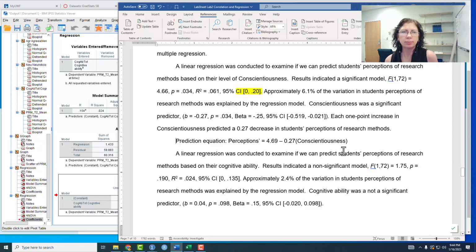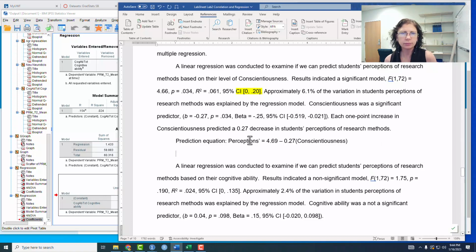And then this is our prediction equation. Perceptions with the little apostrophe or prime means it's being predicted. It's not the actual measure of perceptions. It's saying we're predicting this is what the level of perceptions, the outcome variable, would be, given that the y-intercept or the constant, if conscientiousness was 0, you would still have a 4.69 for perceptions.